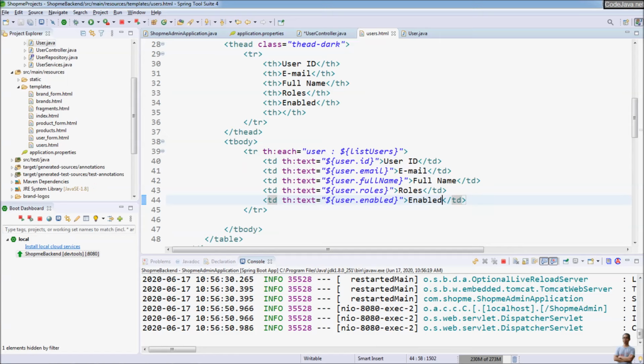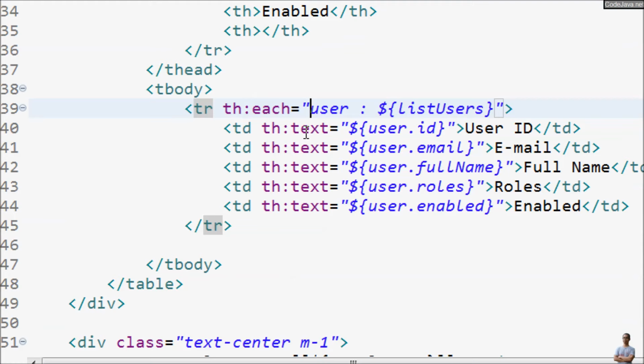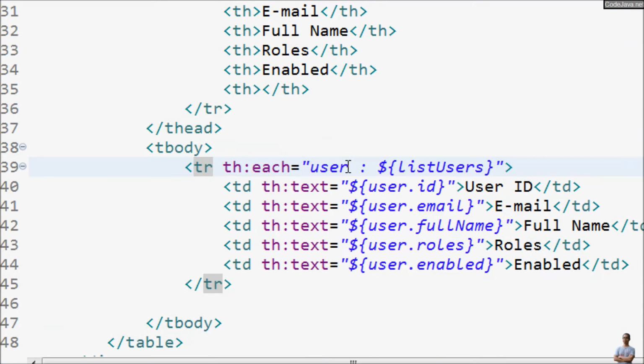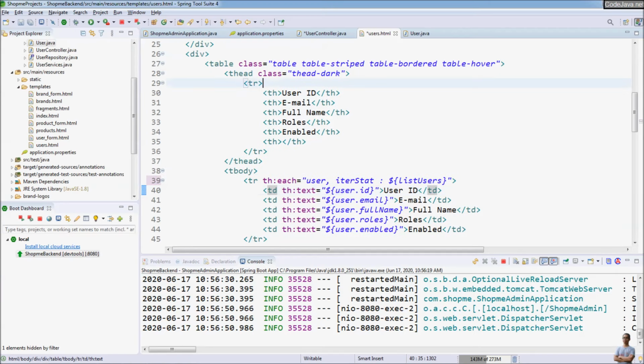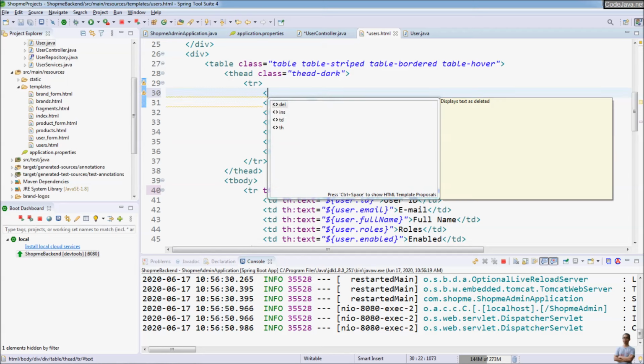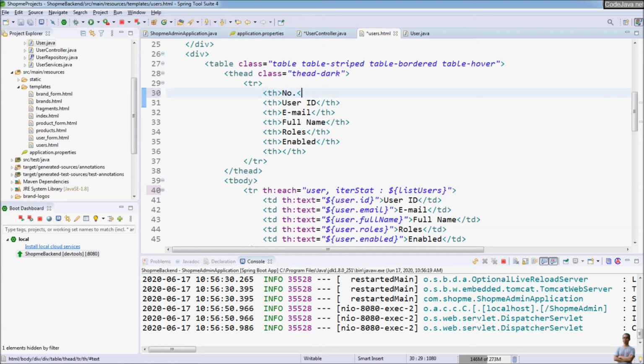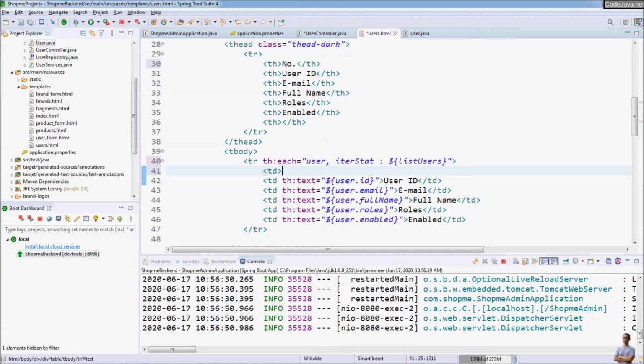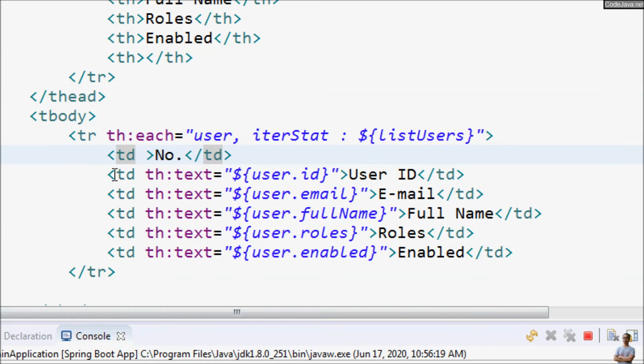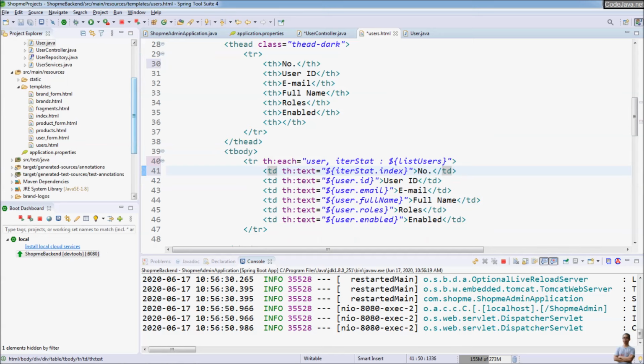And now let's update our project code to use iteration status variable. Here in this for each loop, comma, and then the name of the iteration status variable. For example, I name it as iterStat, and in this table I want to add the first column for the numbering of the elements. th No. Okay, and in the first table data cell, I use th:text equal, and we can use the iteration status variable as normal like the iteration variable, iterStat dot index.